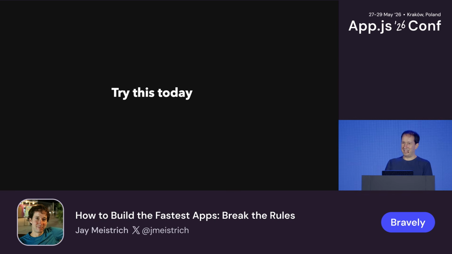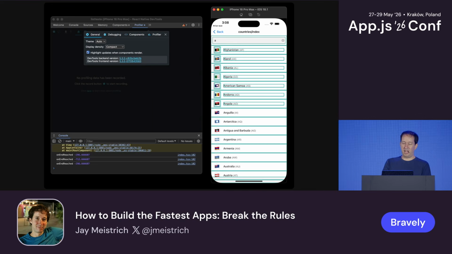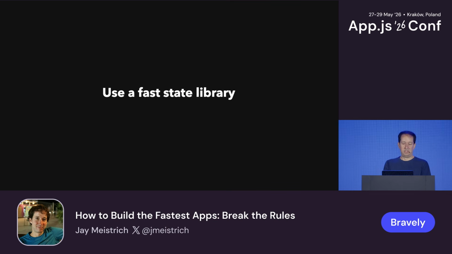So try this today. Well, maybe not today, since we're at a conference. So try this on Monday. The first step is to find what's actually slow. Look at your slowest screens and interactions. Just throw logs everywhere and see what's rendering so much. Or use the highlight updates feature in the dev tools to watch renders as they happen, figure out what's going on. Then just try optimizing that screen to see what you can do.